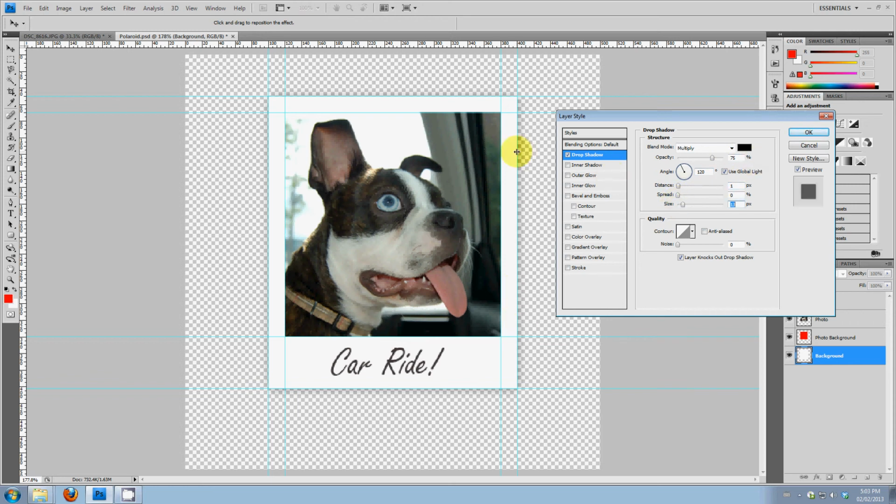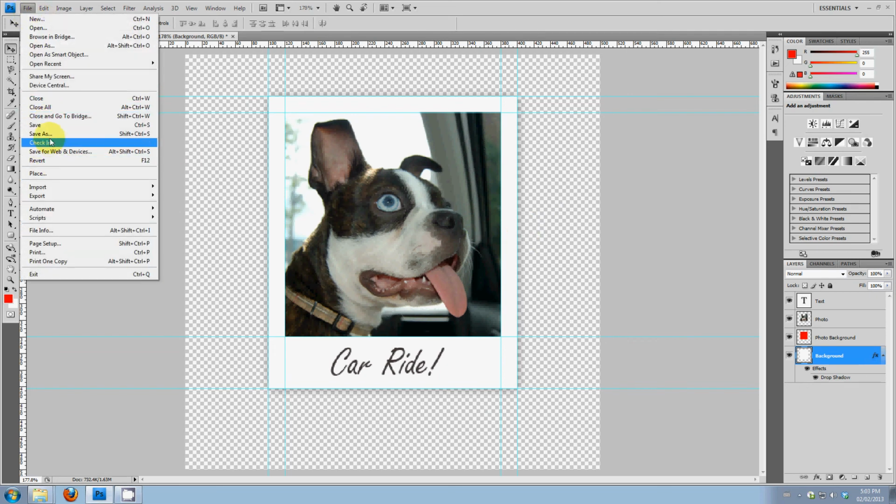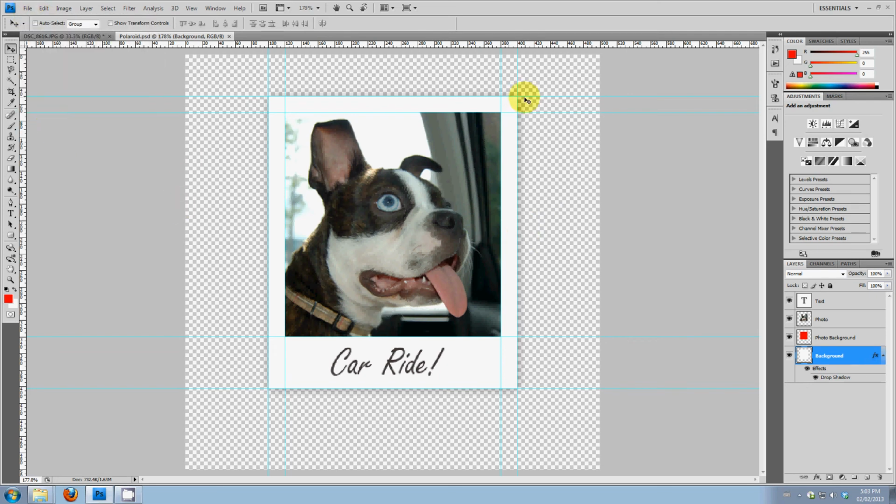So now we have created a Polaroid image using a background, using some image masks to cut out the photograph. We're going to save this one last time. So now we've saved the Photoshop document, the .psd, as polaroid.psd, and then finally we're going to save the image for web as the PNG transparent file.